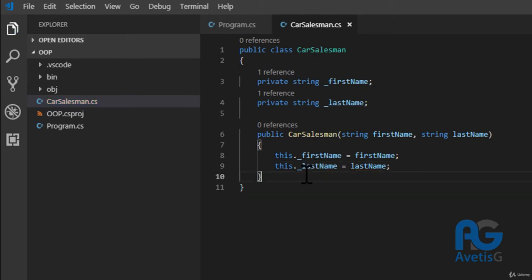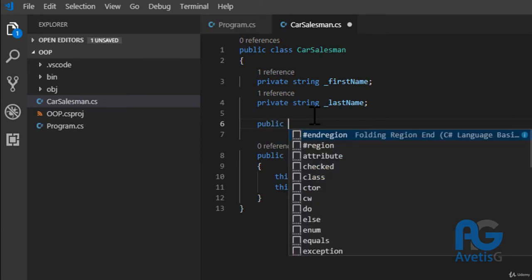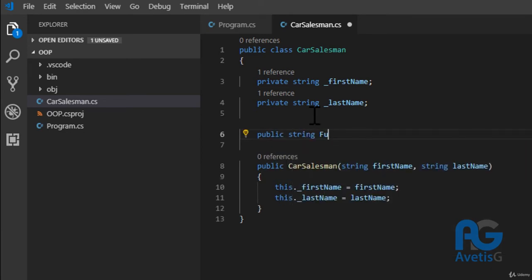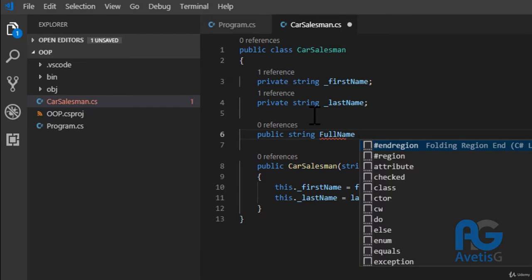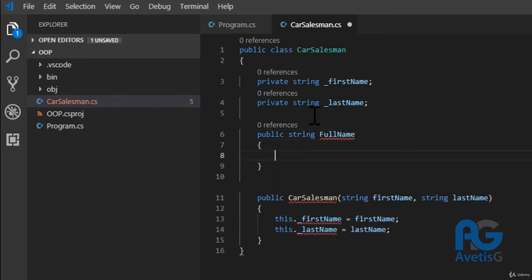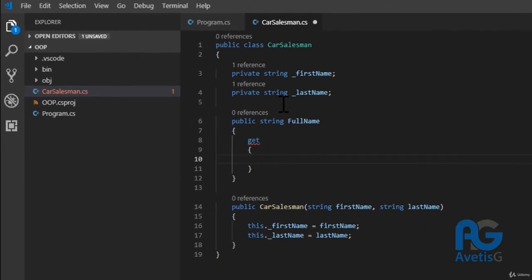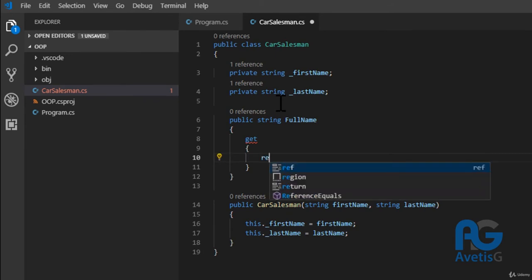Okay, here we go. Then we will have a property which will expose the combined value of these fields. And the exposed value will be the full name. So we'll just simply put the first name and the last name together. Let's go ahead and create that. I will say public string FullName. And then get, which is getting the value from the property. And in this block, you will say the following.